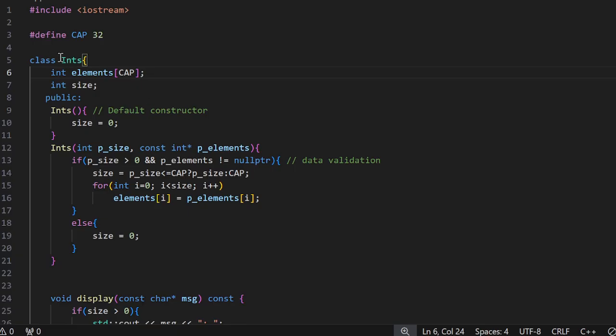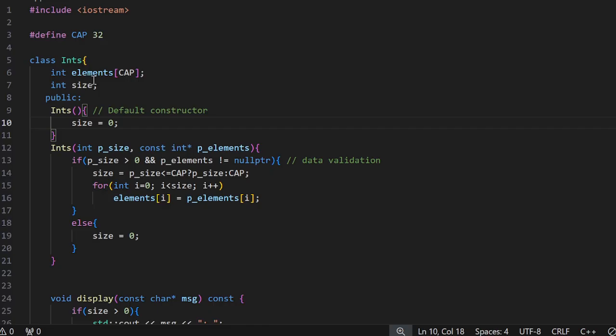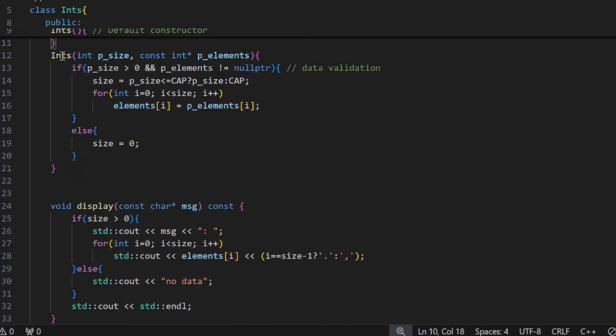I have an integer class, Ints class, which has an attribute to hold integer elements with a capacity of 32, and the size attribute to hold the actual number of elements of this array that are currently being used. This is a default constructor setting this data to the default value. This is a custom constructor receiving an array, validating it and setting the received data into the data members or data attributes, and if it is not valid it sets to the default state.